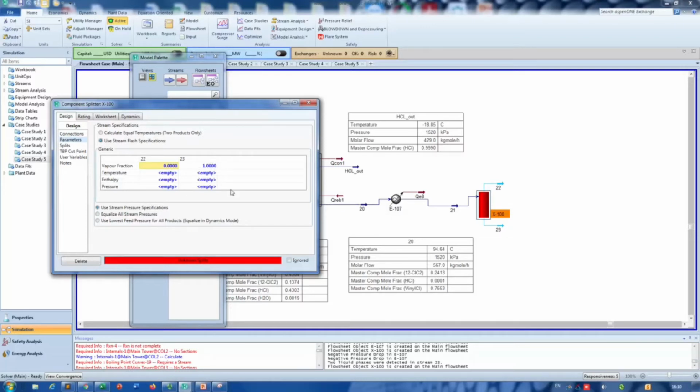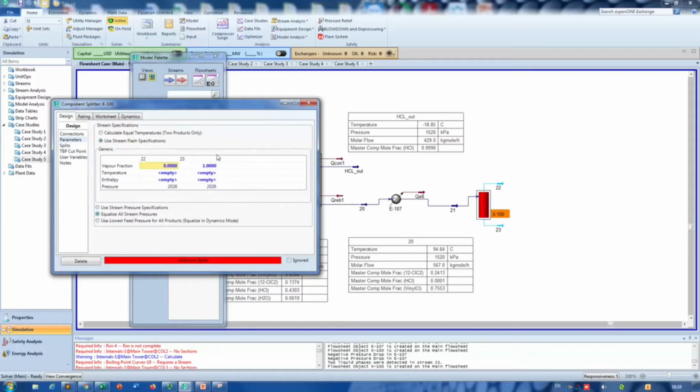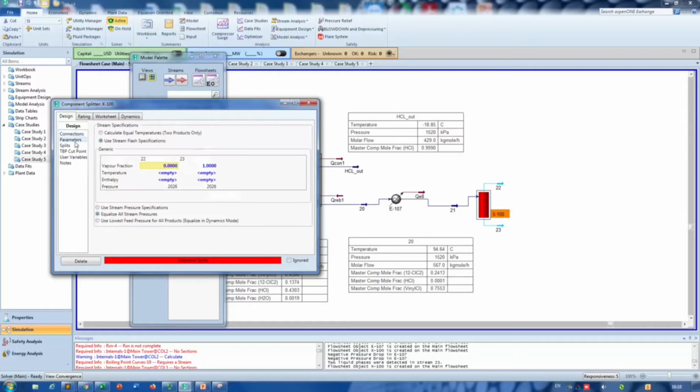So we set the bottom vapor fraction to 1, which means the bottom is at its dew point, and the top is equal to 0, which means the top stream is at its bubble point. So split is equalize the stream. I don't know whether I said this before clearly. So the top should be at its bubble point, the bottom should be at its dew point. So vapor fraction is 0 in 22, vapor fraction is set to 1 in 23.